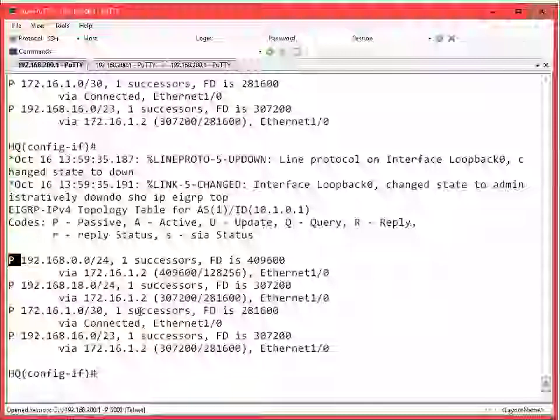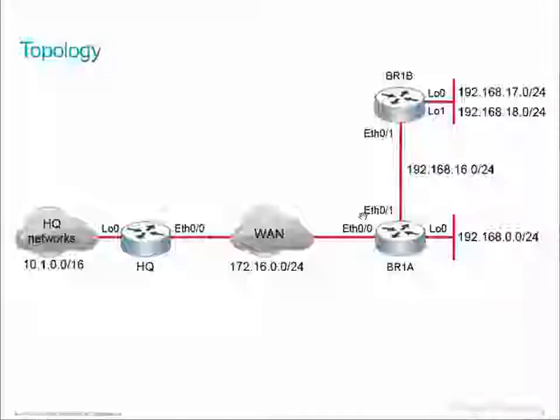So what is this stub feature then? I believe based on this topology that you guys agree that there's really no reason to query BR1A for routes that are lost in the HQ cloud, because BR1A goes to the HQ router to get to all those routes. So what we want to do is configure BR1A as a stub router.